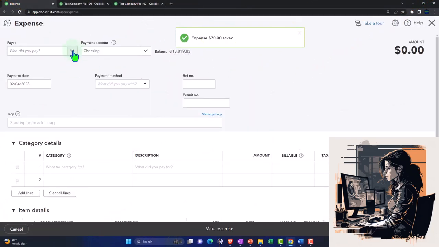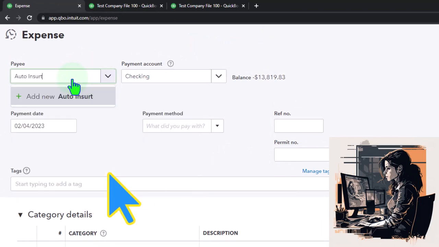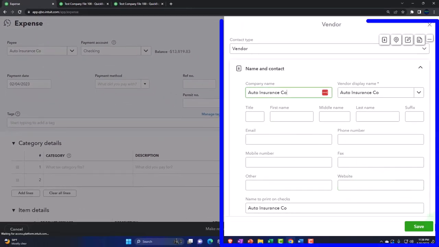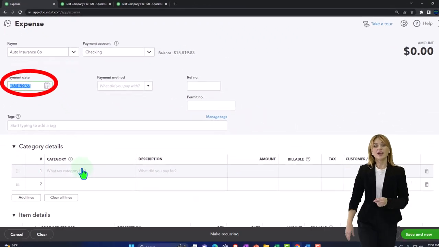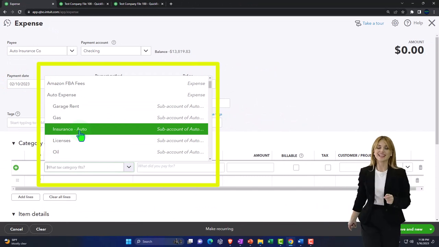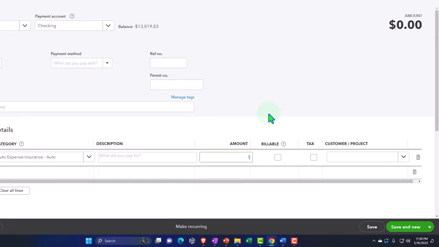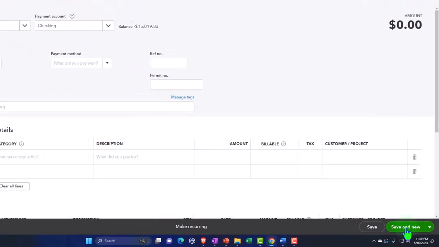Let's say we had some insurance. So we have auto insurance. So let's say auto insurance company, whoever we're paying for our auto insurance, we'll see that coming through the bank feeds. And let's say that's going to go into our auto insurance, which is now under the auto category, as opposed to other general insurance categories. Let's say that's $1,200. And we're going to say save and new.